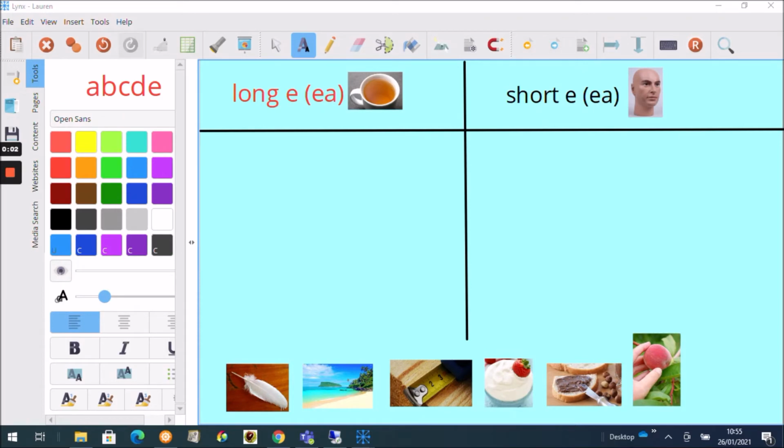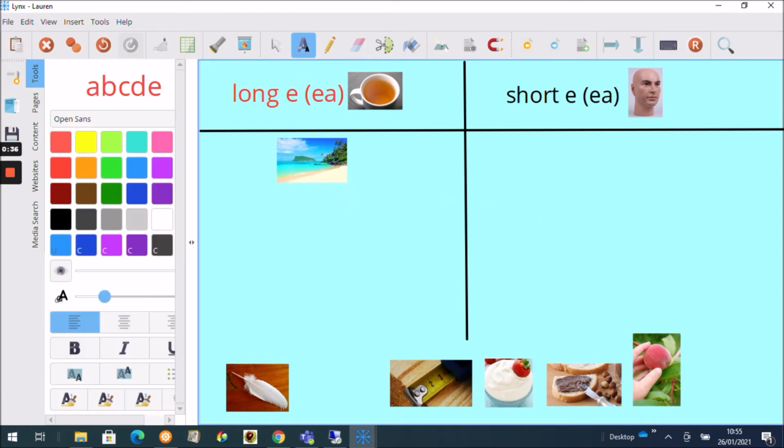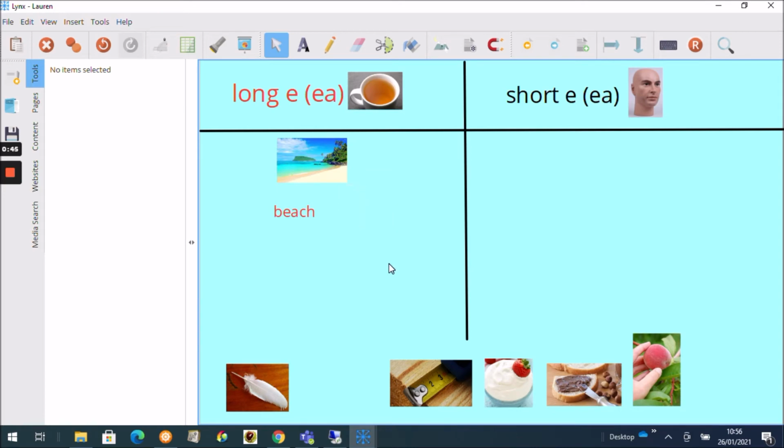Your task now is to have a look at these pictures at the bottom and then write the appropriate spelling for them in the correct column. Is it the long E or is it the short E making an E sound, such as in the word head? For example, here I have a picture of a beach. Beach. I can hear that there are 3 sounds in that word, and it's not making a short E sound, it's making a long E sound. So I'm going to put the picture of the beach here, then I'm going to segment those sounds and write them in. So I've got beach. Have a go now at the rest of the pictures.